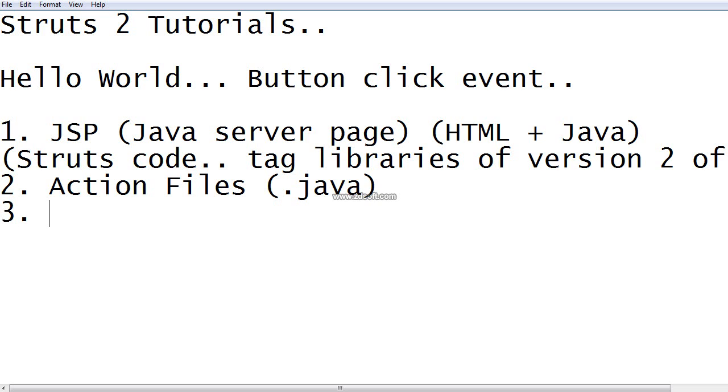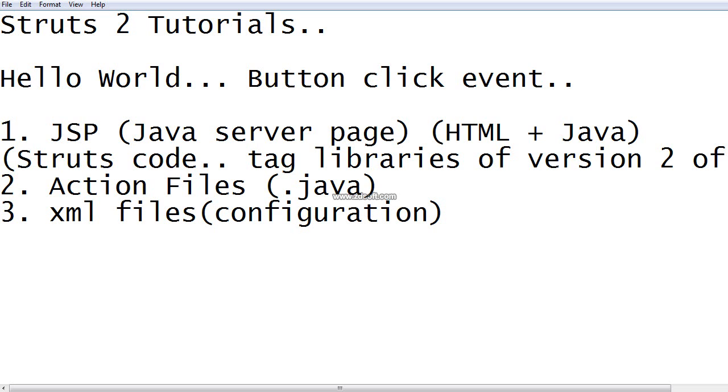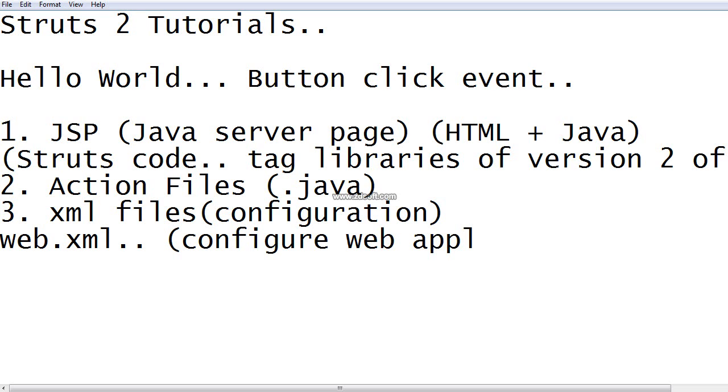And the last is the XML files. XML files are nothing but the configuration files, and for struts you have two configuration files. First is web.xml, which configures the actual web application. It means which file is to be executed first, then what should be the session timeout, say, if the session is not established successfully in this many milliseconds, then what should happen next. So the actual web application can be configured by giving the initial configurations in web.xml.